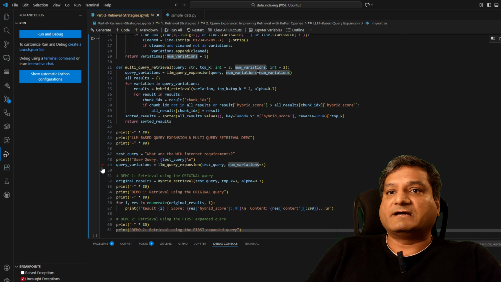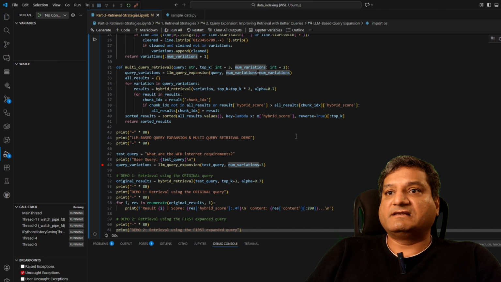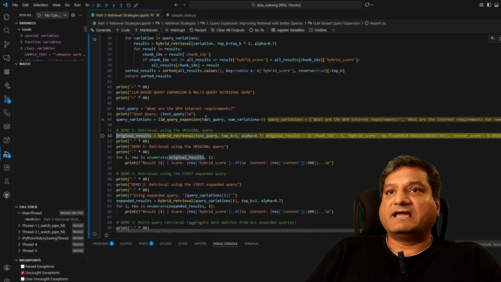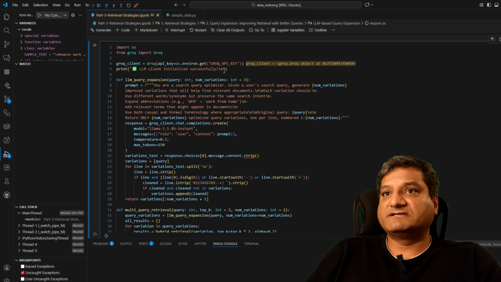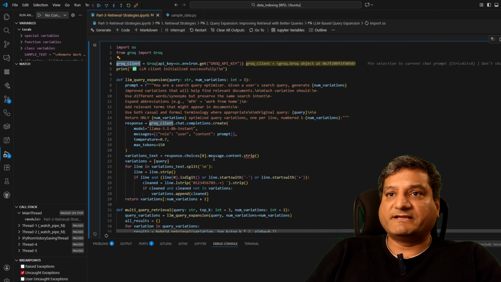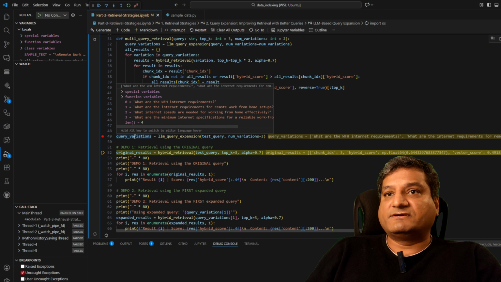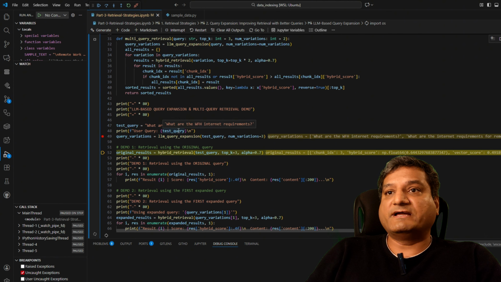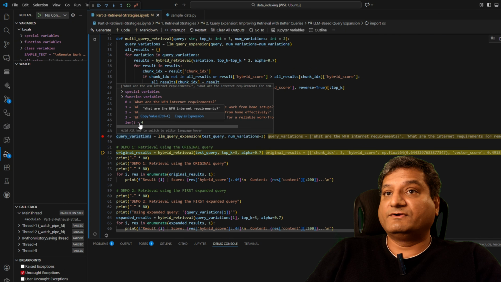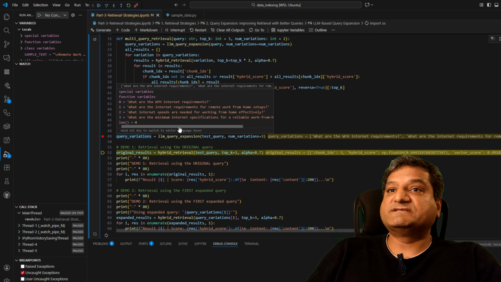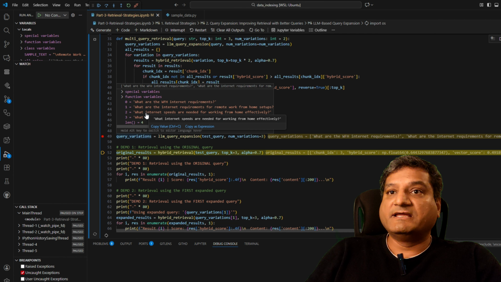Just very similar. I will put a debug point and debug this cell. So it will do a query expansion here. I have used the Groq Cloud service. Which model have I used? Okay, 8 billion Llama. That's enough. I mean, a basic model will do the job. And we have some query variations already. So what was the original question? What are the WFH internet requirements? And what kind of variations have we got? We have got 1, 2, 3. What are the internet requirements for remote work from home setup? 1, 2, 3. These are generated by the LLM.